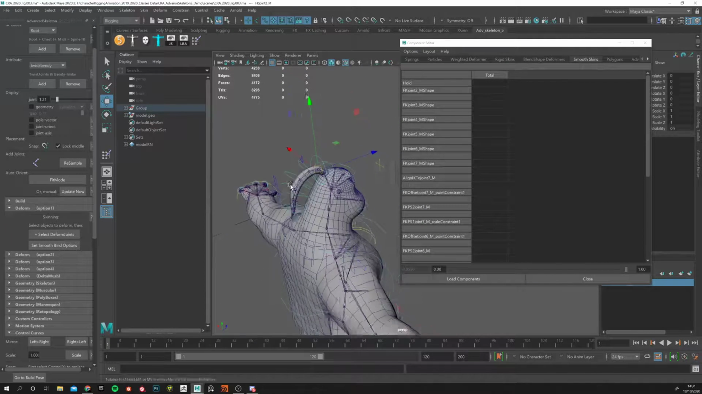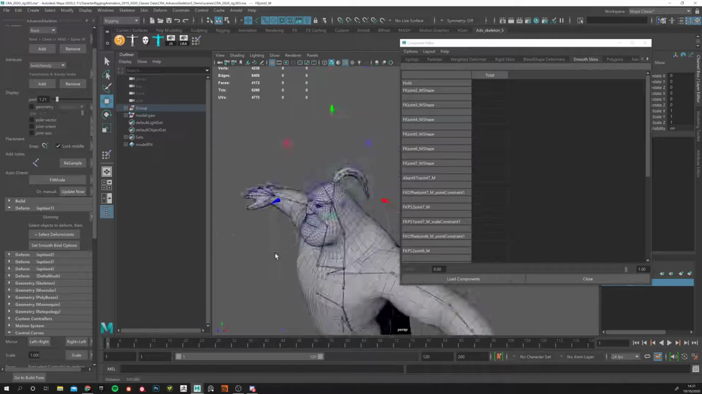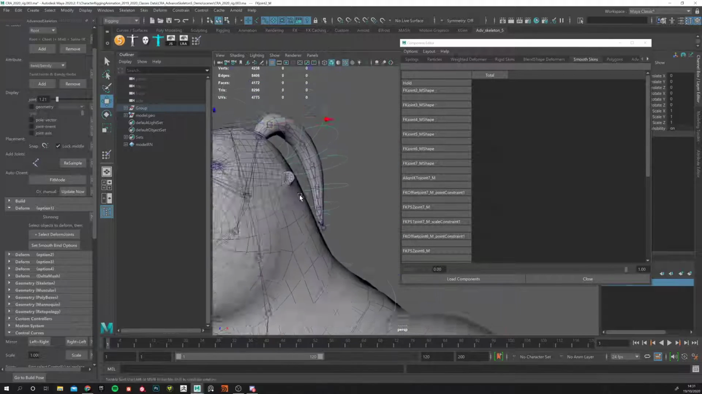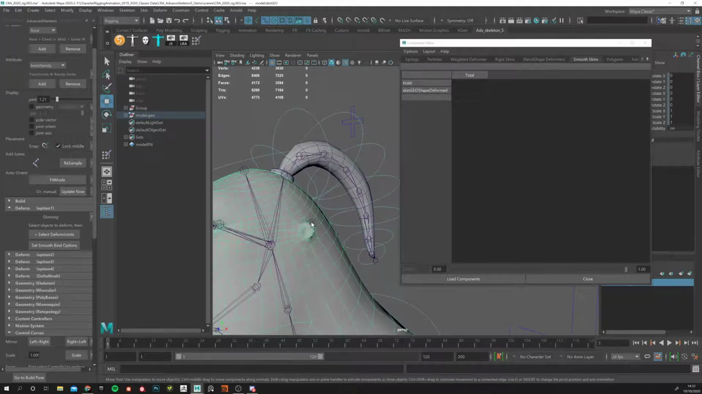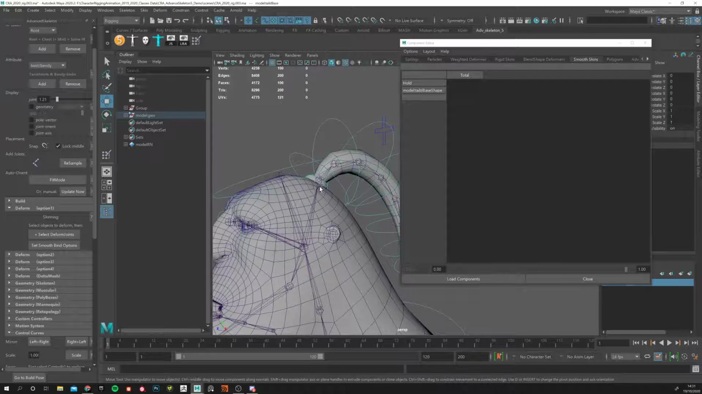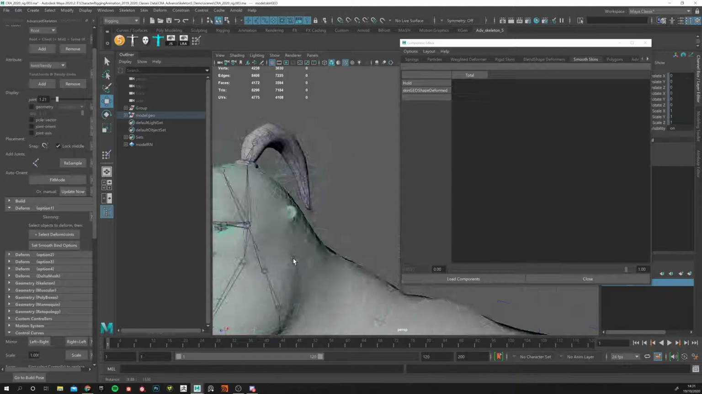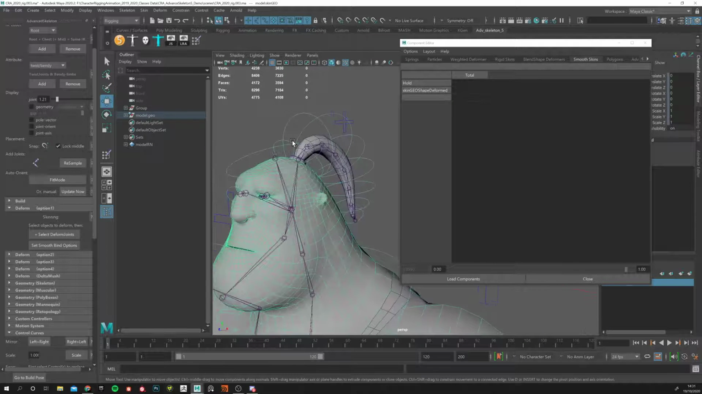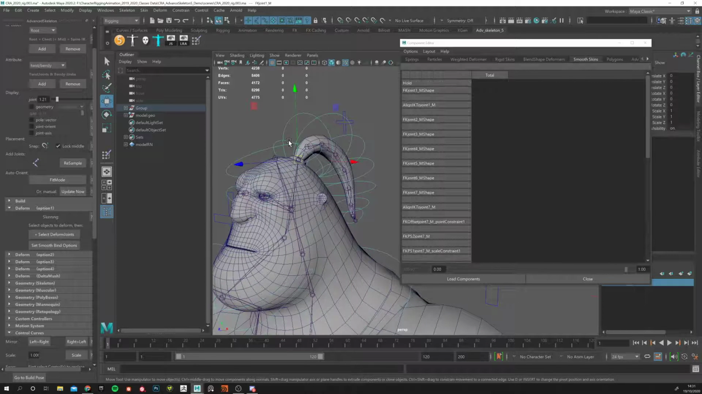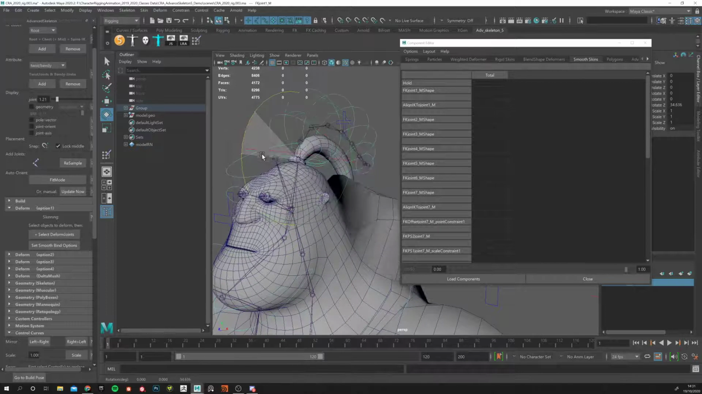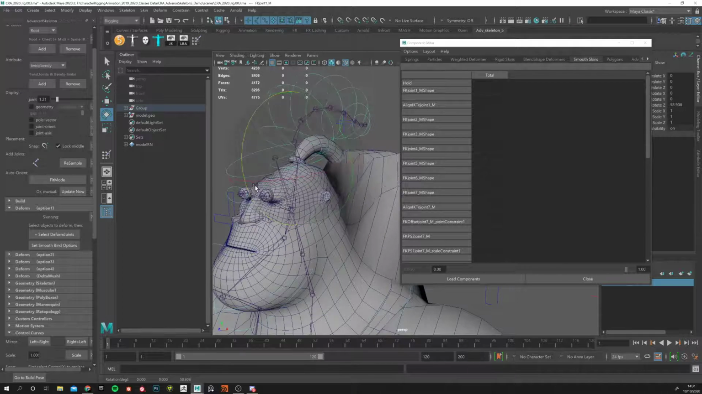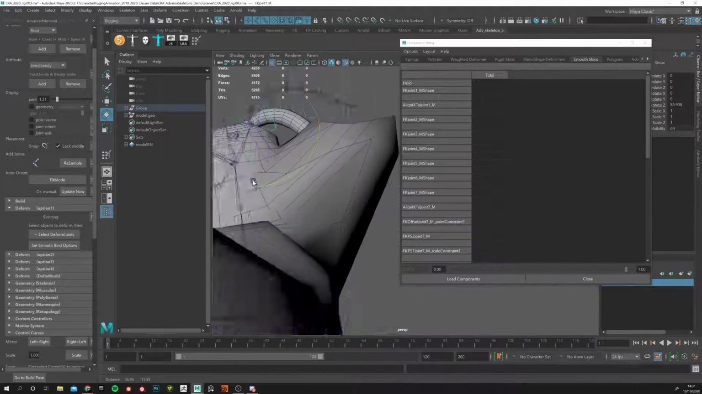Now, if a joint doesn't make sense when it comes to adding it to this, for example the ponytail, I know that I added all this stuff to all these joints, but it doesn't make sense for me to have influence. Let me see if there's any influence in there. You can see, I don't want that to happen because the ponytail has nothing to do with the neck.